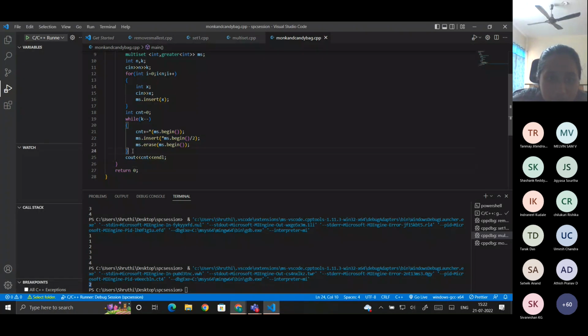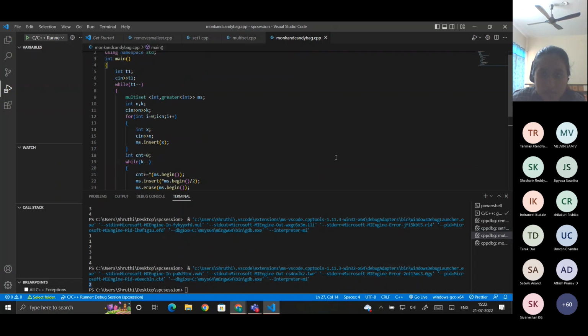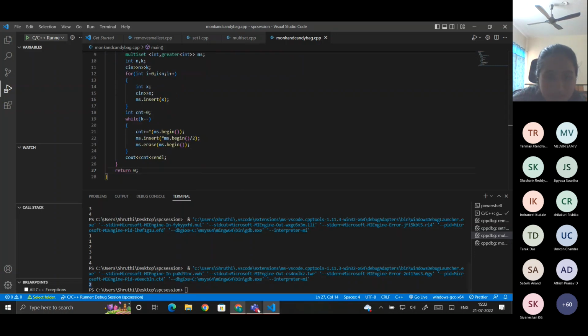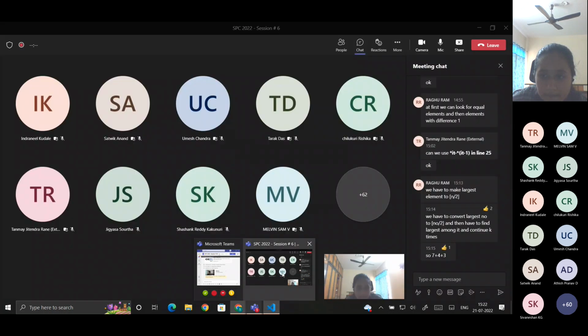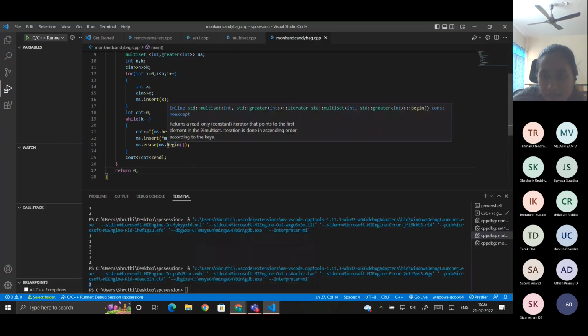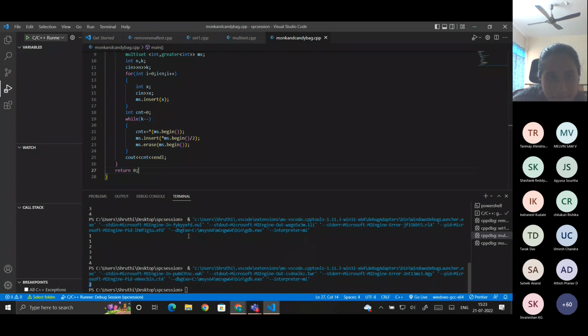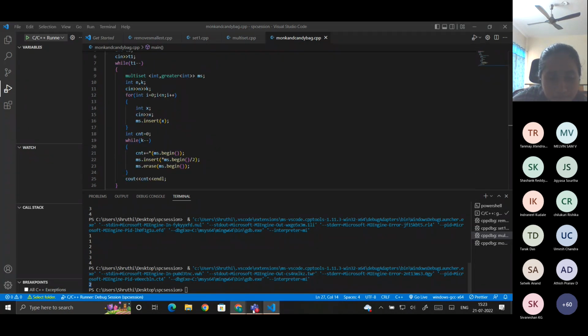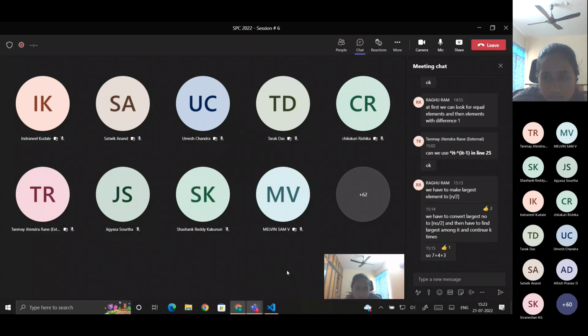So at the end of k minutes, I repeat the same k number of times, and then I'm outputting count. Is there any doubt in this program? Any of the lines here? Did everyone understand why I didn't use star here? Okay.